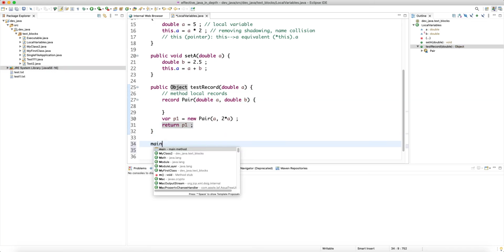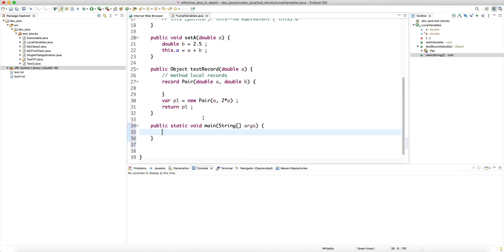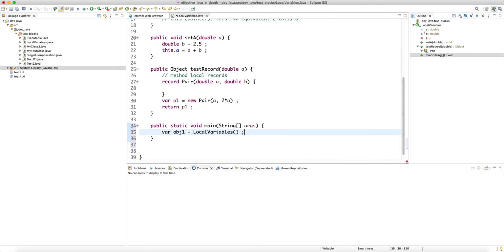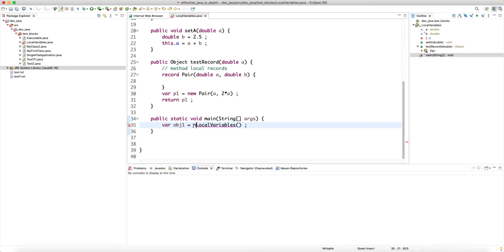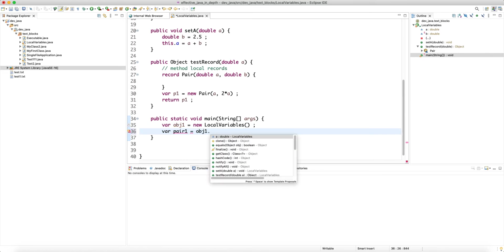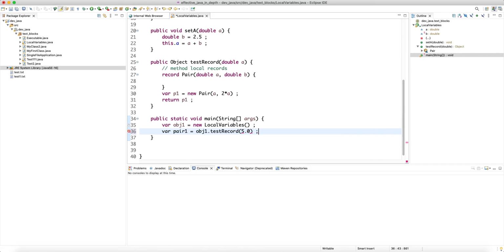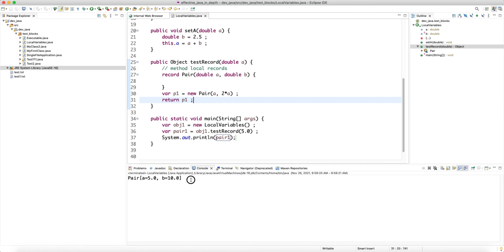But let's create a main method and actually test it. So let's say we create var obj1 is local variables, and then we just call the default constructor using the new keyword, and then var pair1 is obj1 test record, double A, let's say 5. So this code seems to work fine. So let's do a sysout on pair1. Let's see what we get. And we're getting a pair.